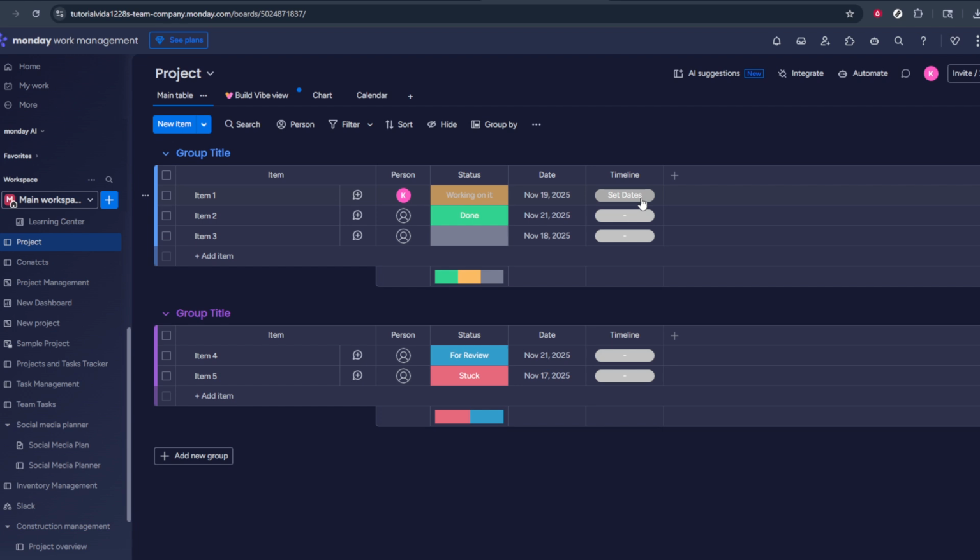As you set dates for all tasks, monday.com will automatically display a clear visual project timeline. This makes it much easier to see overlaps, deadlines, and potential bottlenecks, helping you keep your project on track from start to finish.